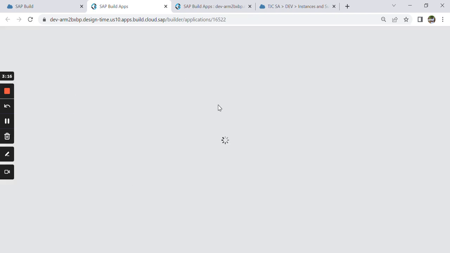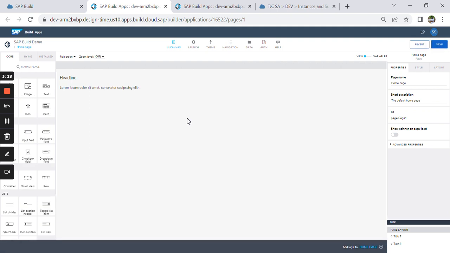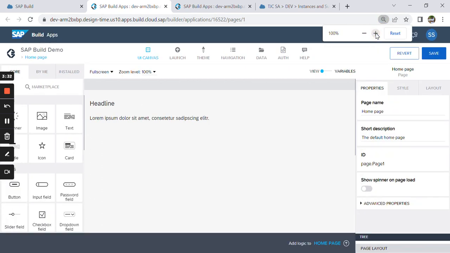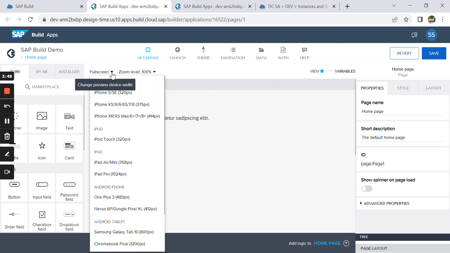Now this is the page where we can develop our application. On the top you will find some options like UI canvas. I will just increase my zoom to 100%. You will find UI canvas, launch, theme, navigation, data, auth, and help. This part we can call the global toolbar, where UI canvas will give us the canvas where we can design. Now it's set up on the full screen.